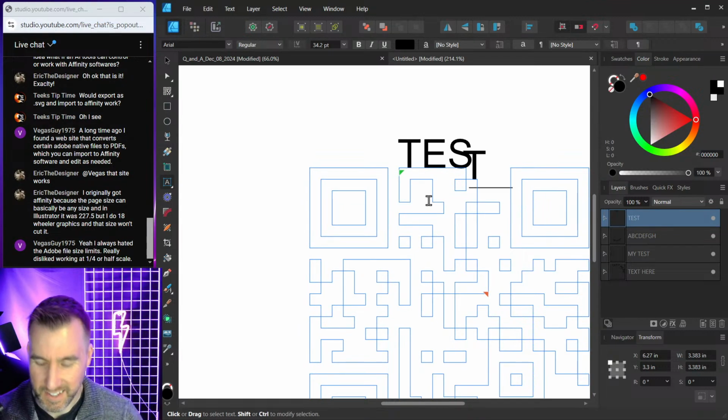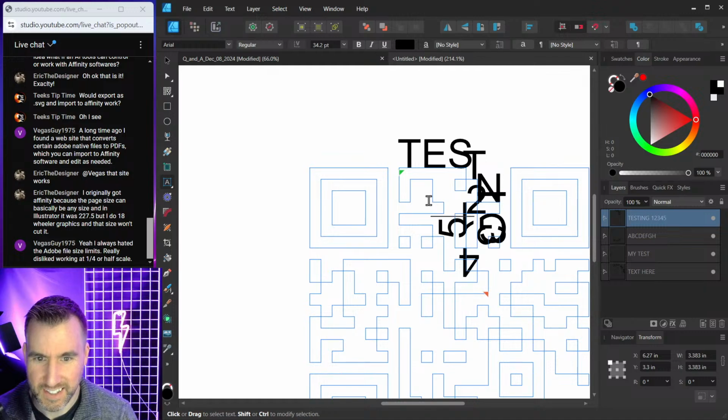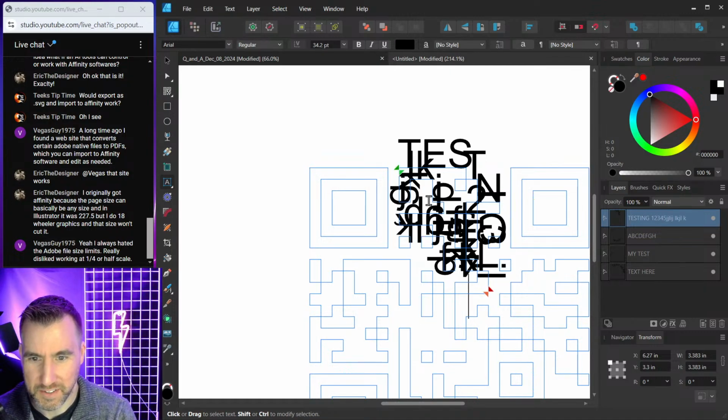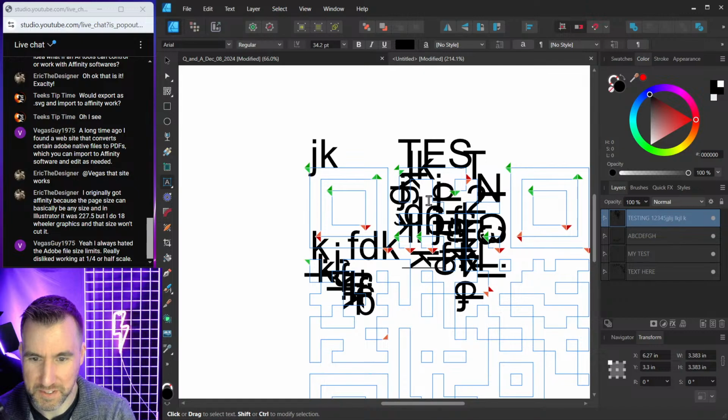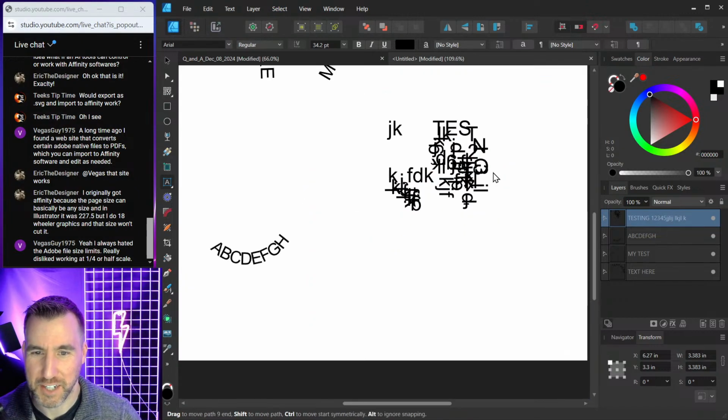Oh, that's interesting. It's like going along the dots. It's going along the shapes. I think I'm going to crash my Affinity Designer here.